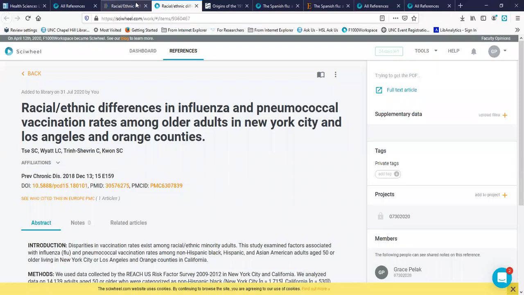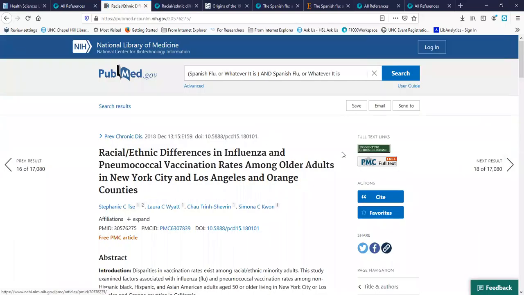This oftentimes I find works the best when you're on campus, and also when you see this full text free option. So if it is freely available within PubMed, a lot of the time it will just automatically bring it down for you. The next way to grab PDFs is in a very similar fashion within a database.